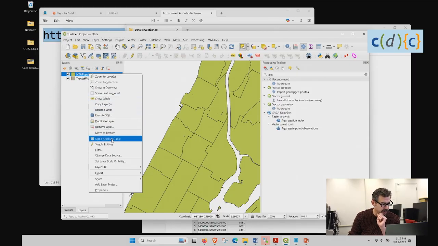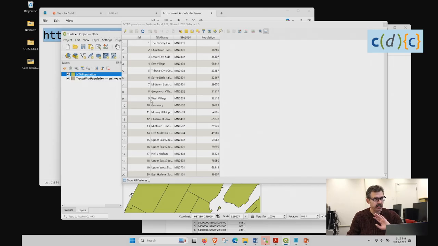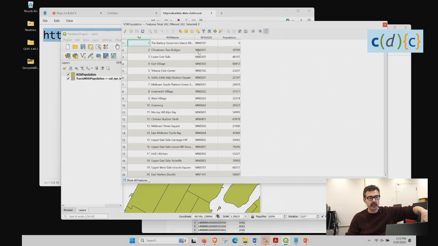But now if I open my attribute table for this, you can see all we've got is a single entry for each of these neighborhoods, each of these NTA codes, and the population is the sum. And now you can see the numbers are much bigger. They're typically more around 50,000, right, for each of these neighborhoods. All right, so we're halfway there.